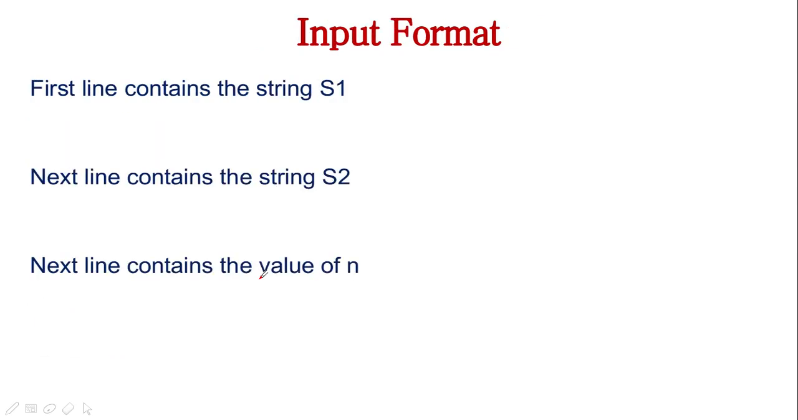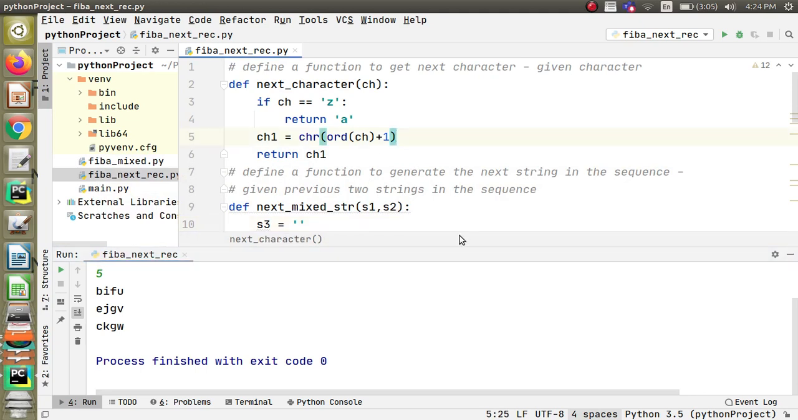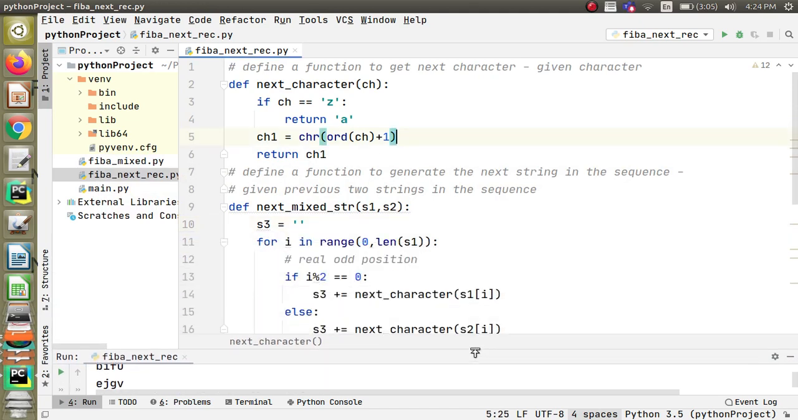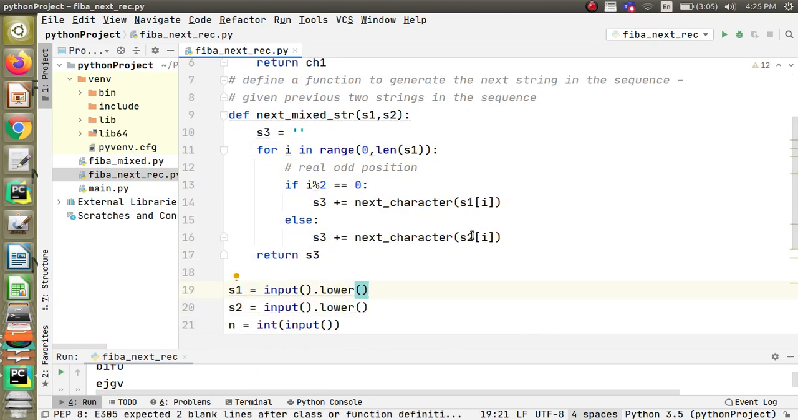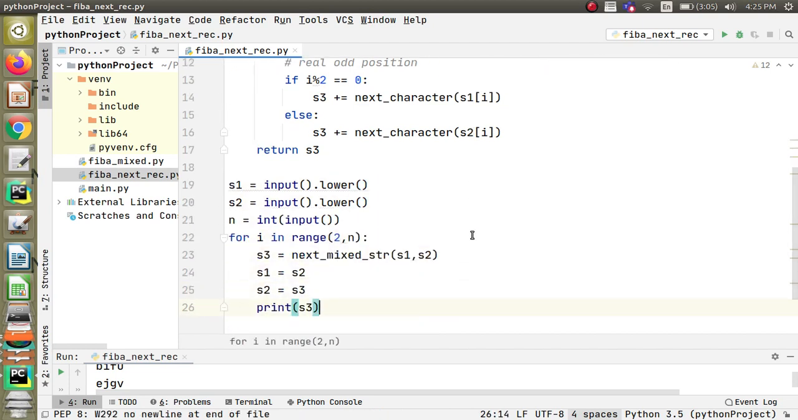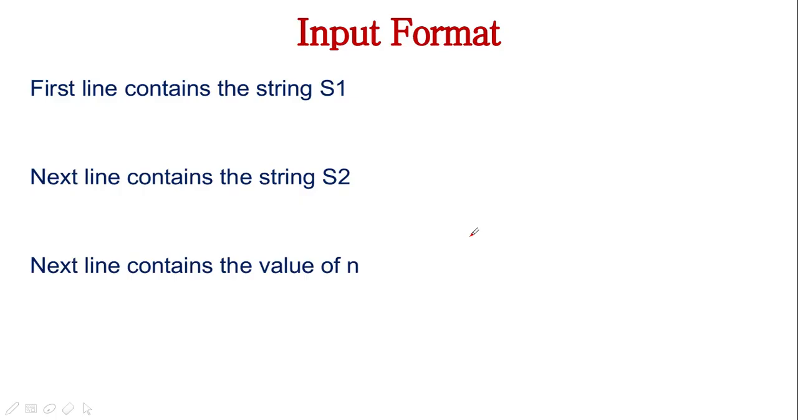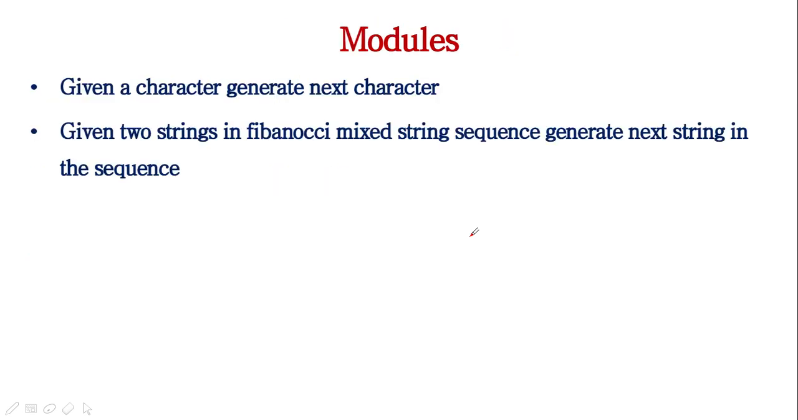So when you have modularity, you can see that the code clearly becomes readable. It is very nice to see the code also. See, I have tried to give some meaningful names. So you have a function for finding the next character, and similarly for the next mixed string. So you look at the code, it's very clear. You read the two strings, you read the number, and you repeat. You find out the next mixed string by passing the strings, and then you change the strings that should be considered for generating the next sequence, right? So modularity is very important when we write somewhat bigger code, and it will improve the readability of the code also. Thank you.